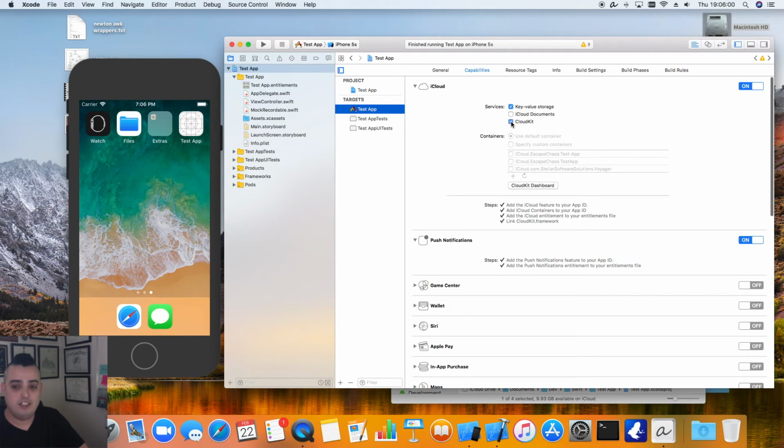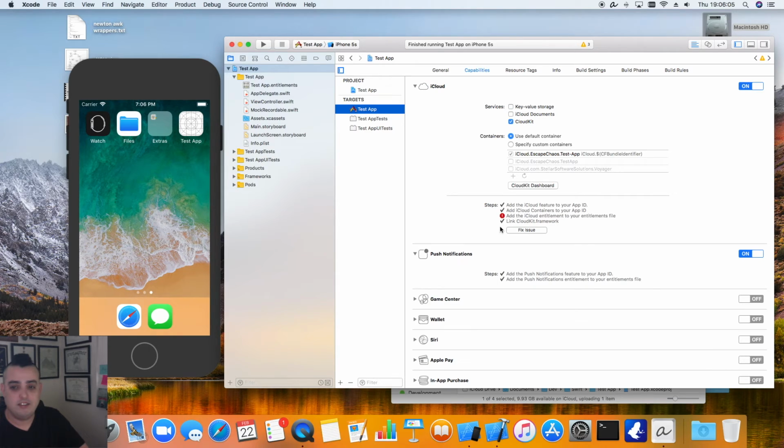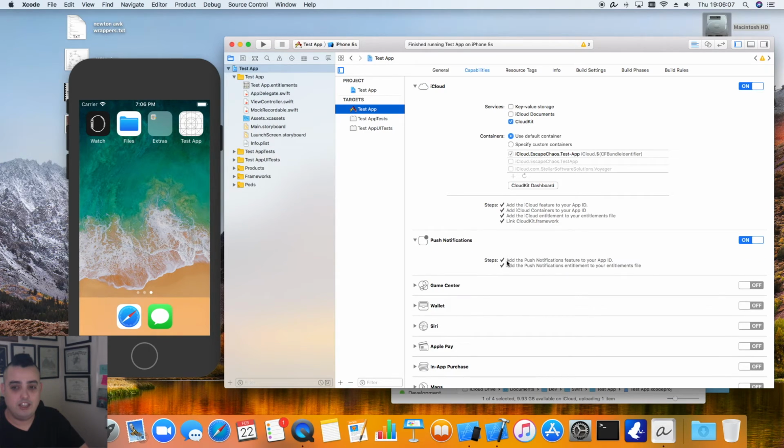We use CloudKit. And you notice these check marks, all this is getting handled automatically now, so you don't have to do anything with that. You can specify a custom container. If you use default, one will be provided for you. And this button will take us right into the dashboard. And that's going to take a while.